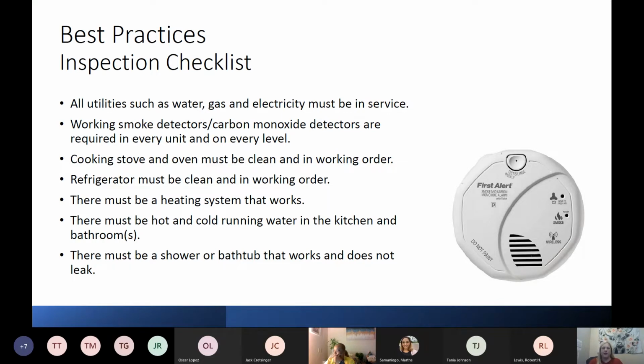And sometimes if no one's currently living in the unit, they can ask the utility company to put them in maintenance mode, which would temporarily turn on the utility, allowing that inspection to be conducted. So that is always an option, just in case you come into that sort of a situation.